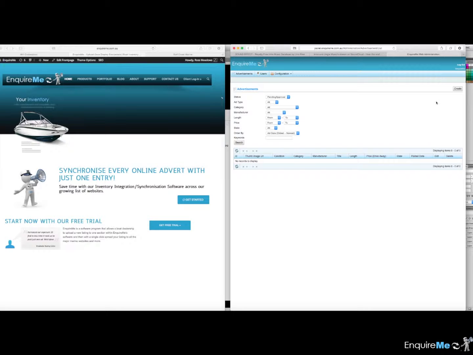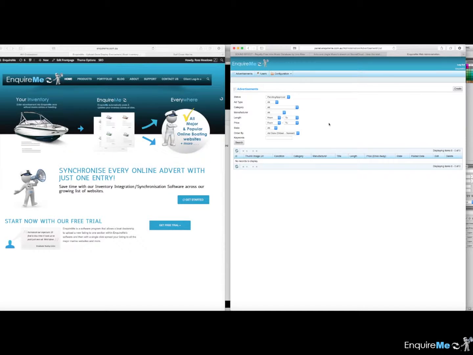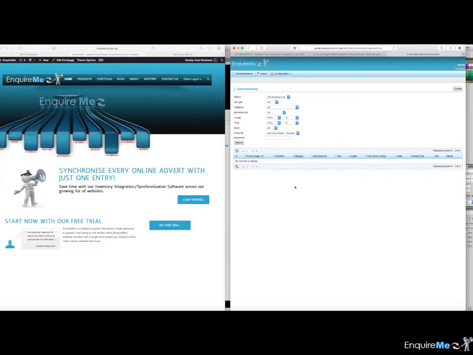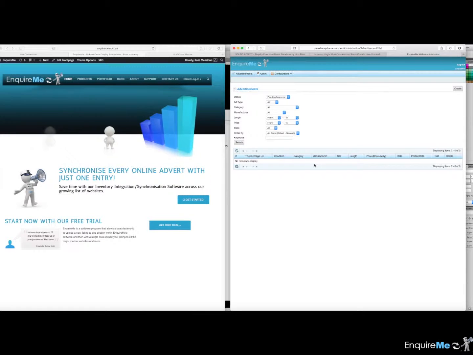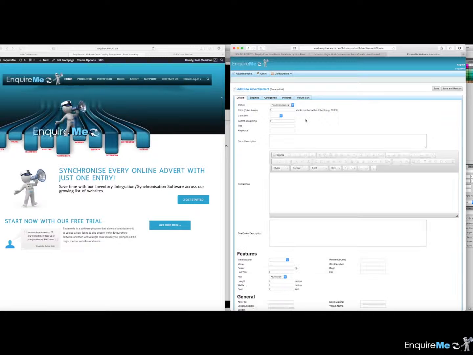Now, I've already gone ahead and done this. First of all, when you land in the panel, you're going to see this section here, which is the pending approval section. This lands on this by default to show any vessels that you need to approve or publish, and it may be ones that you're waiting on photos or anything like that. So you can leave that sitting there awaiting approval and publication.